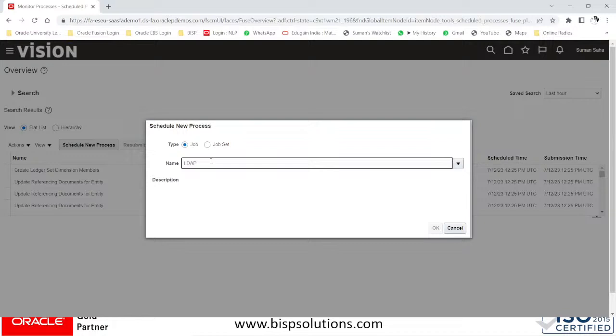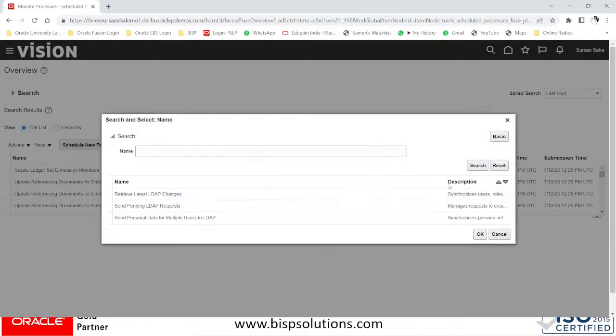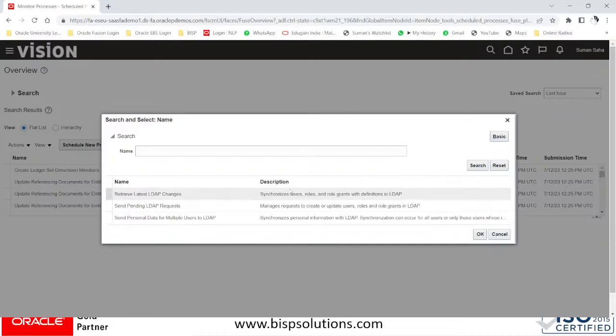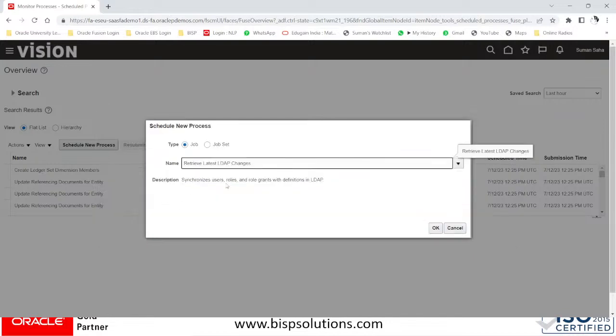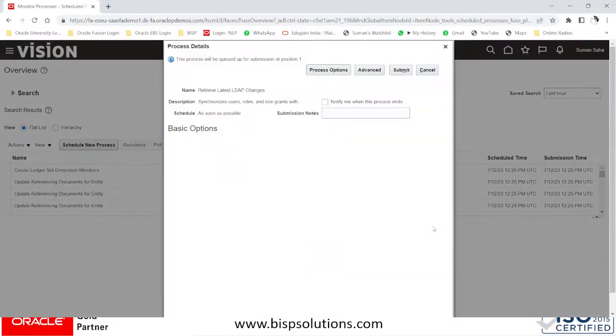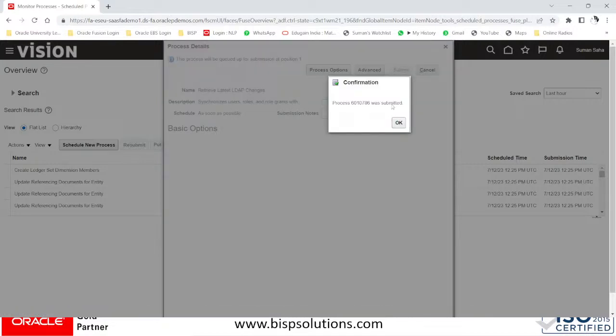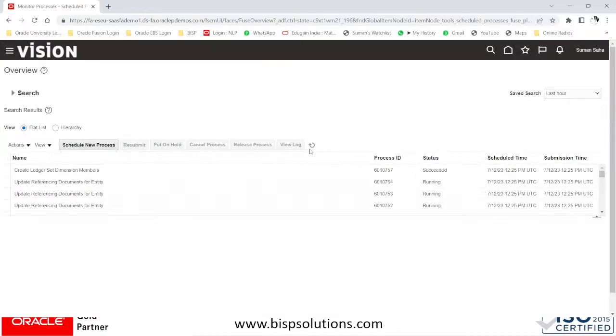LDAP. It synchronizes the roles and definitions, right? So that is the one you should select: retrieve latest LDAP, the lightweight directory access protocol. Submit the same. Refresh that.